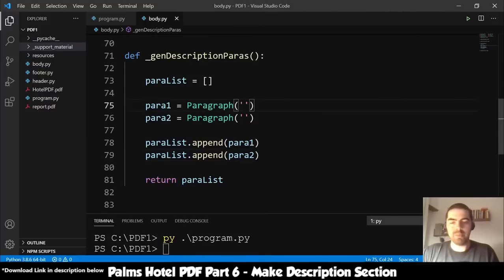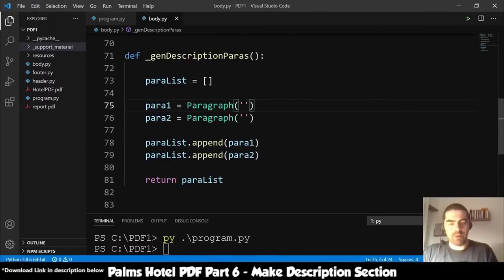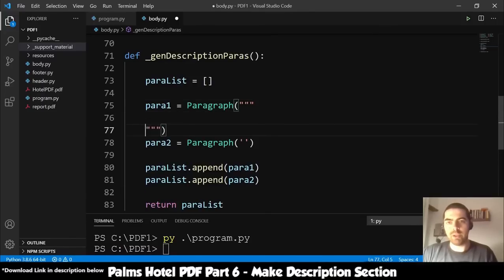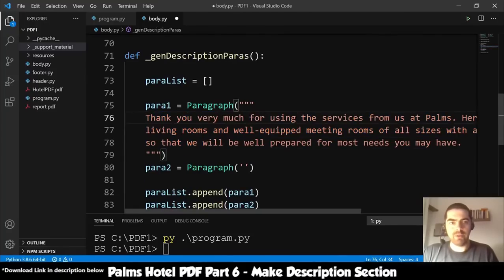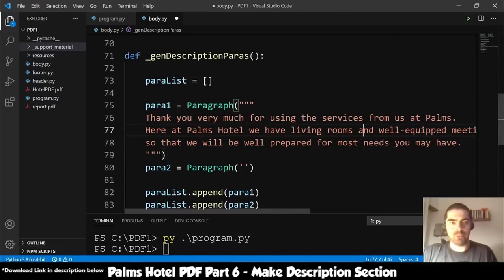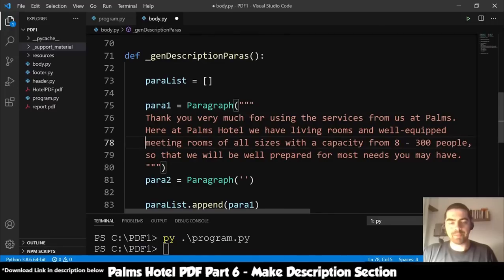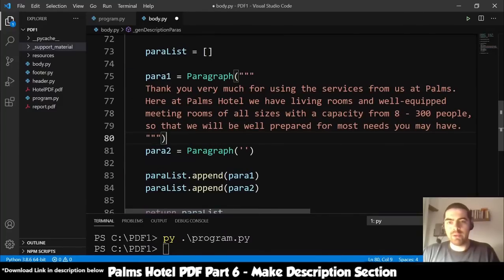Okay, the next step, of course, is adding the text. Let me copy this text, and it will be a multi-line string, so triple quotes, and in the middle we break, and let's paste here and shift here. Let me adjust the text so we can see everything. Okay, it ends here.